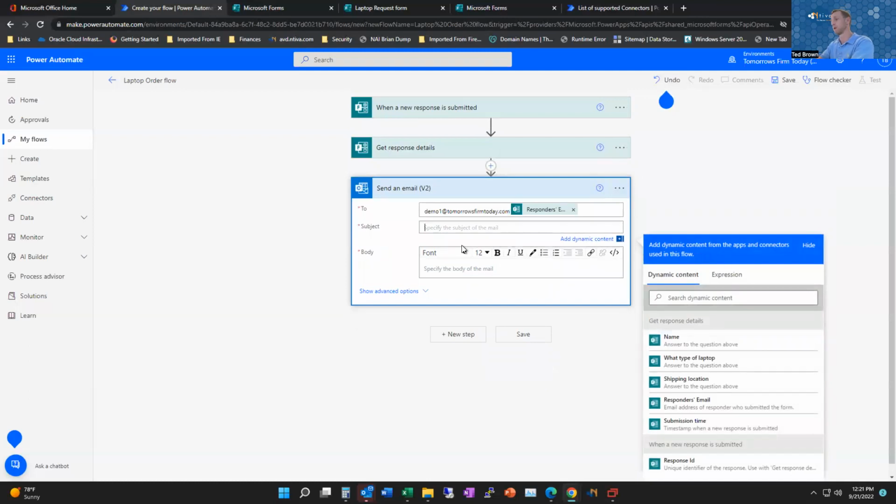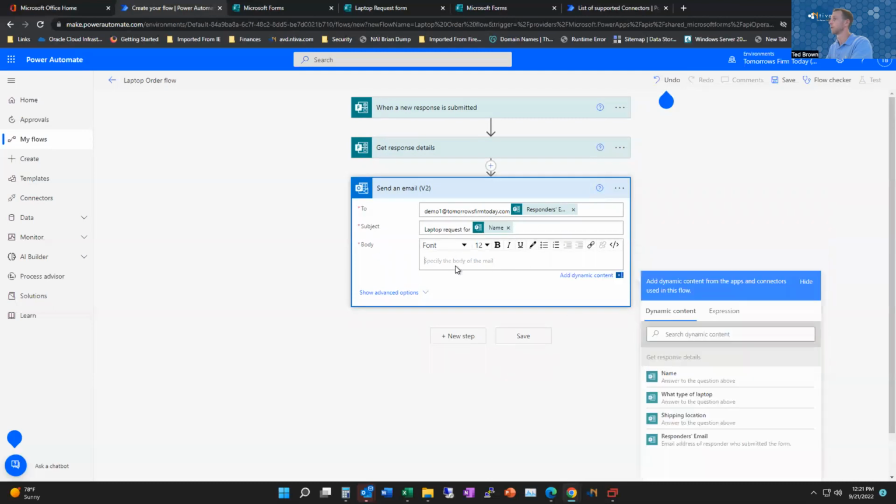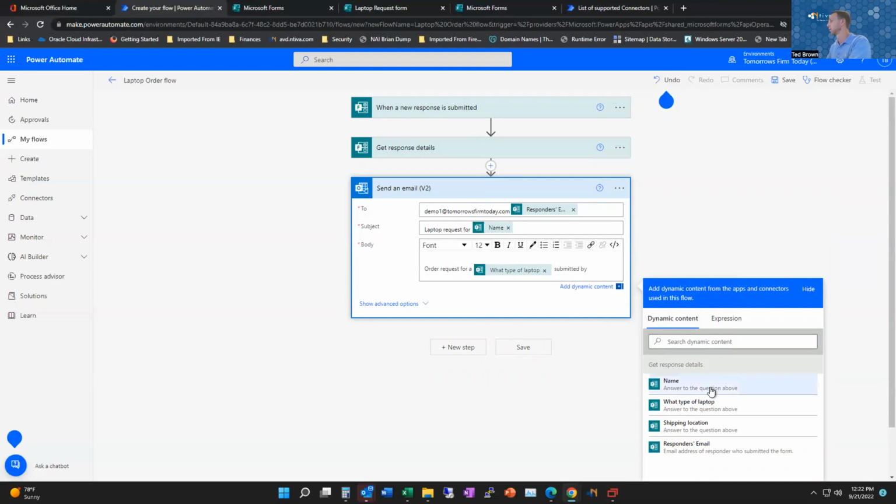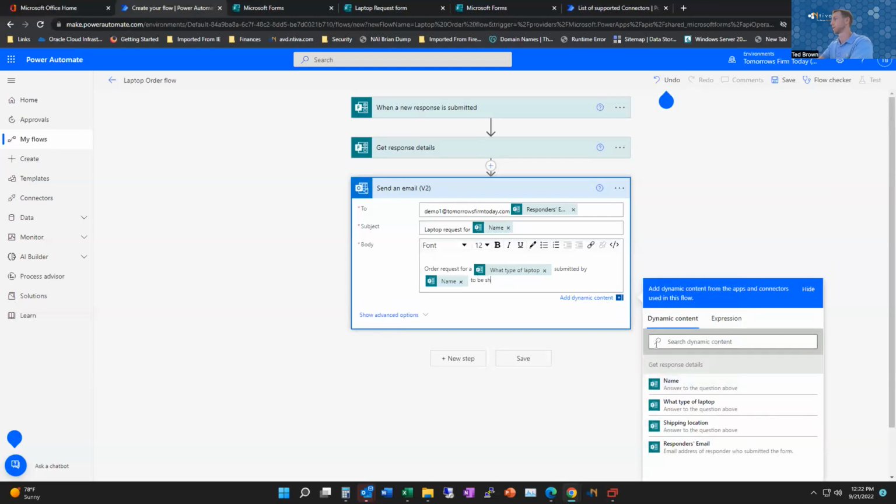Now let's go ahead and type the subject, laptop request 4. I'll put in, again, you see response details, the name of the person. And in the email: please order request for a type of laptop. So we can say for a Dell laptop, submitted by the person's name, to be shipped to, and we'll put the shipping location. That way we have all that information put through into an email so everyone sees that this is flowing in. And now we've got that done.